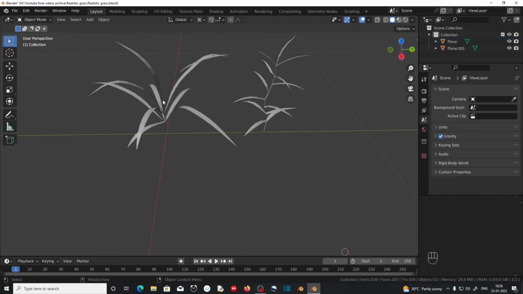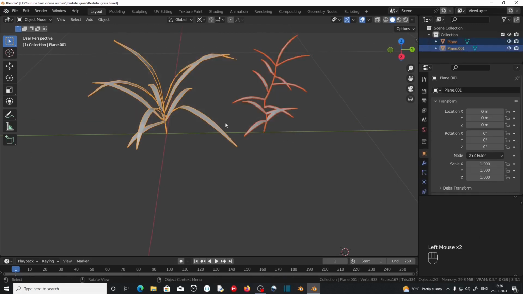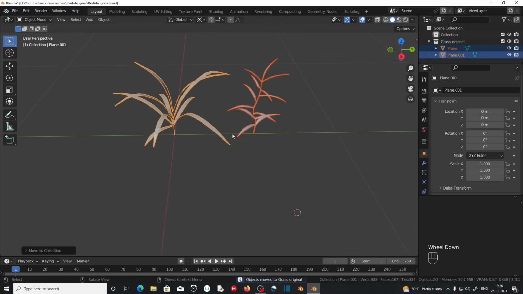Now we need to move this into a new collection. So select both, press M on the keyboard, new collection, grass original. Then click OK. As you can see, this will move to a grass original collection.